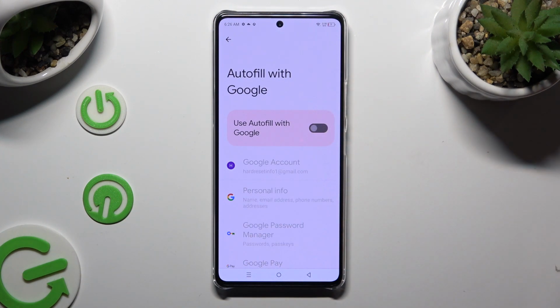So when I click, as you can see, the switcher turned gray. That means that Autofill is disabled, but you can always enable it by hitting the same one again.